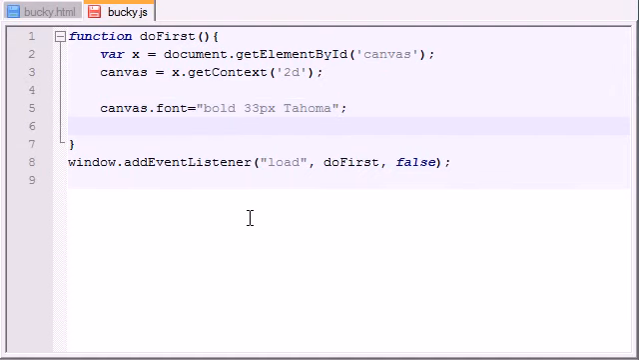So now whenever you write text on your canvas, this is the style of the font. And I'm actually going to change that to 36 because for some reason, whenever I'm working with fonts, I don't like odd numbers. I like even numbers.